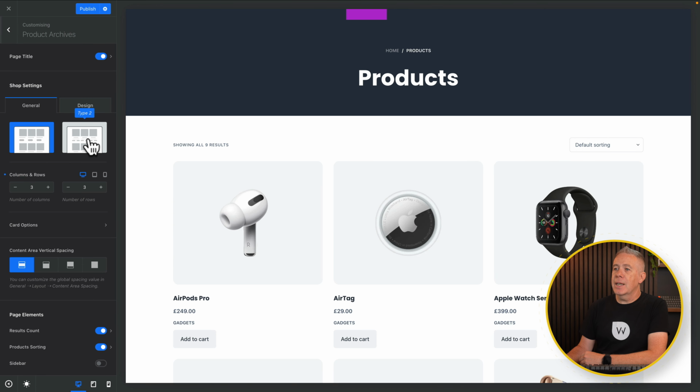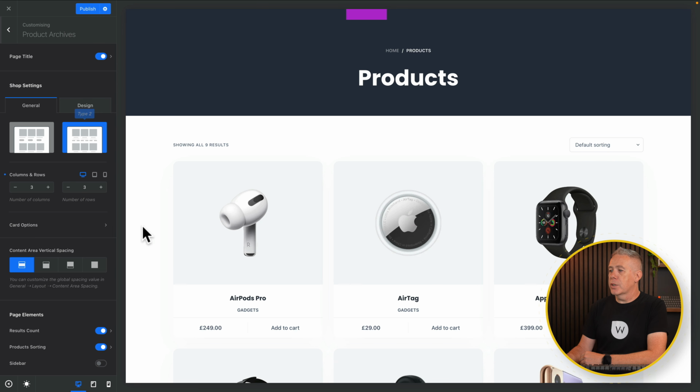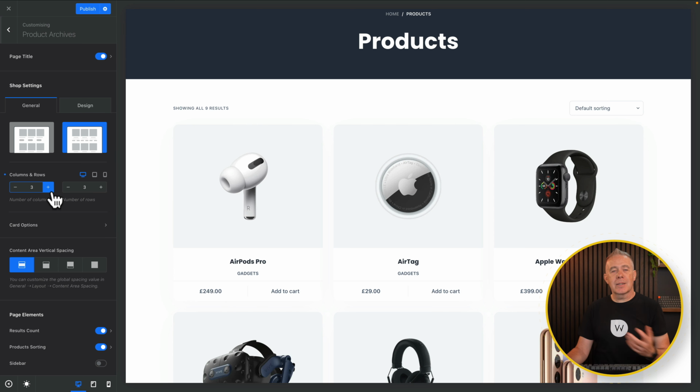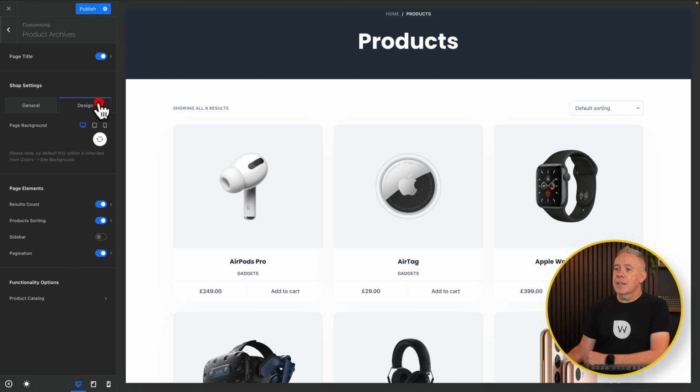Then you can change the design. So we can use this first type 1 design or choose type 2 design, which is slightly different. As you can see, we've got a slightly different layout. And again, we can still customize these options. We can control spacing, whether it's spacing above and below and so on. Come back up to your design. You can see we've got various different options inside here. So a results count, product sorting, sidebar if we've got one, your pagination, product catalog, and so on.